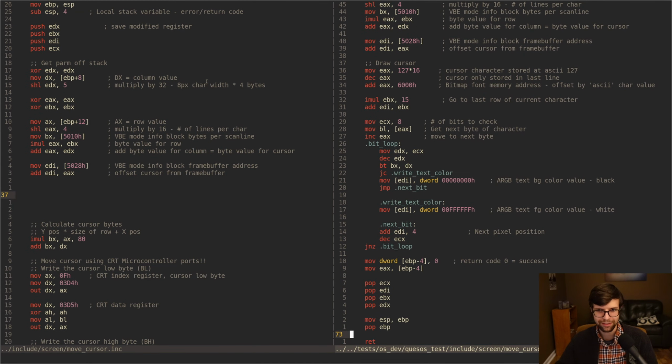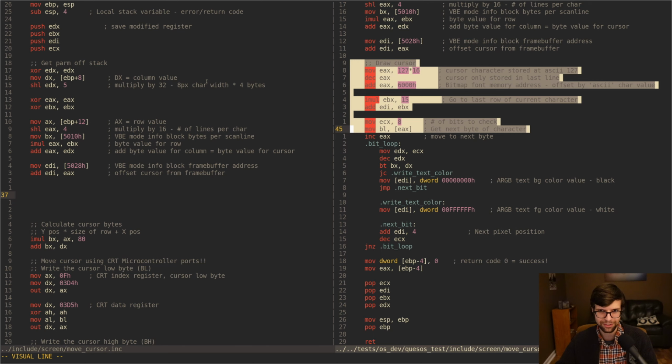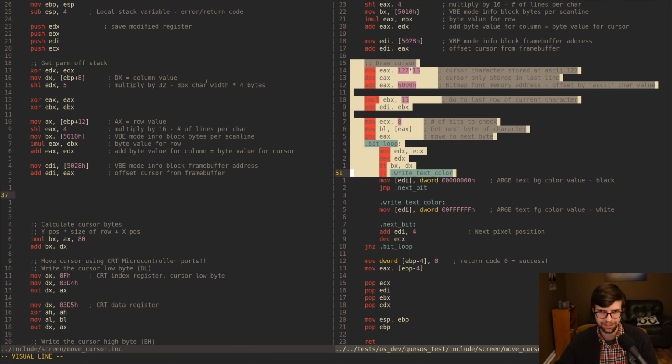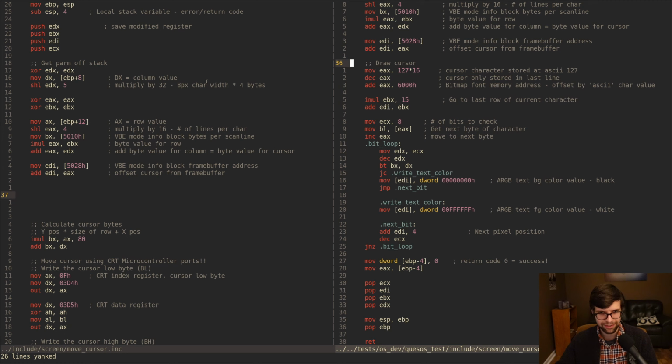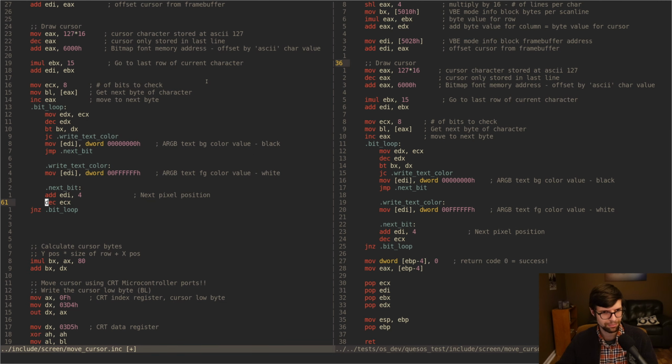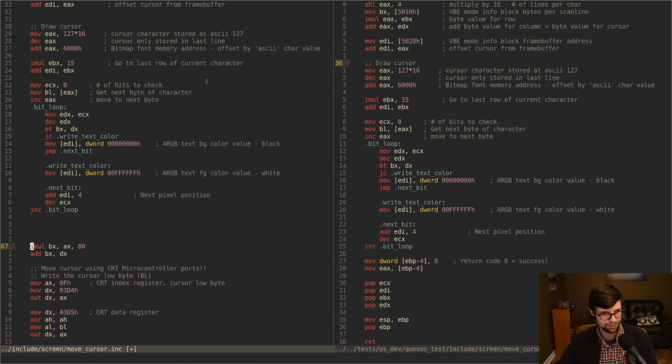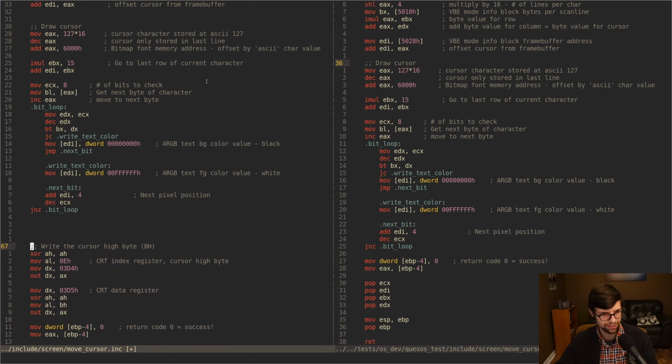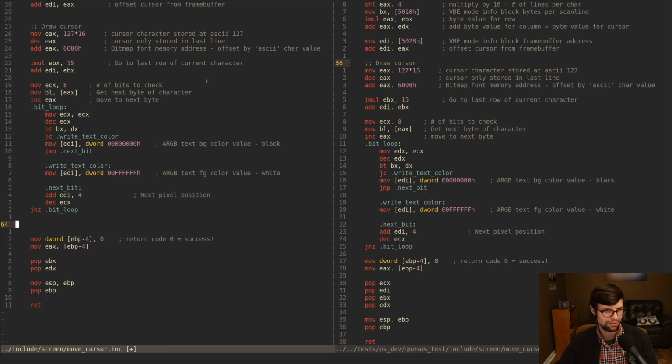So yeah, I did the same sort of bit loop thing, but a little smaller, because we're just drawing the cursor, which is character 127 in our font file, which is just the underline at the bottom of the character space. So I did that instead of the other stuff. So I'm going to put this here, and I'm going to get rid of what we previously had because we don't need that anymore. We're not dealing with the CRT hardware cursor anymore. We're just drawing basically a line of text.